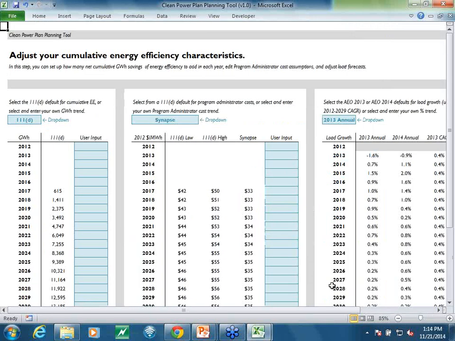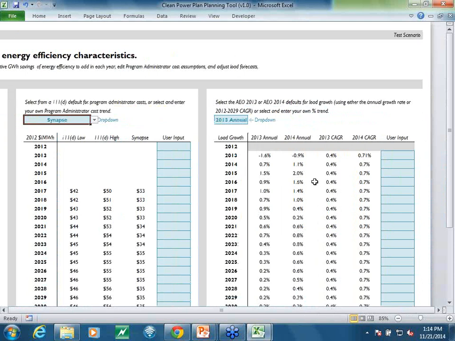The next page is all about energy efficiency. This page is actually a lot like the renewable page we were just on, where you can enter in the gigawatt hour savings you anticipate from energy efficiency. You can enter in, or you can select from a menu of costs, and those are program administrator or utility costs for energy efficiency. Or you can select different values for your growth rate, that is load growth rate. You can choose between two different AEOs, 2013 and 2014, and you can choose between annual growth rates or cumulative average growth rates.